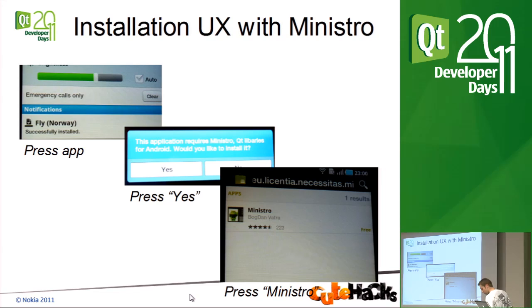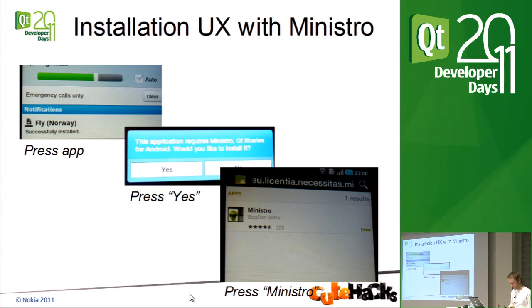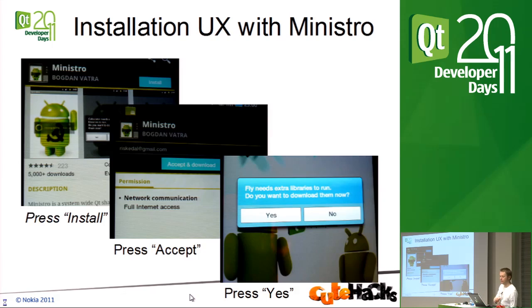When you have installed it, if you press it in the notifications, it should just start, right? But it doesn't quite start. It finds out that, hey, I actually need Ministro. And what it says in the blue middle there is, this application requires Ministro Qt libraries for Android. Would you like to install it? Then you say yes, and here's where it diverges from a normal Android application installation. Then you get back to the Android market, and you install Ministro. Ministro then finds out, hey, this application needs more libraries.